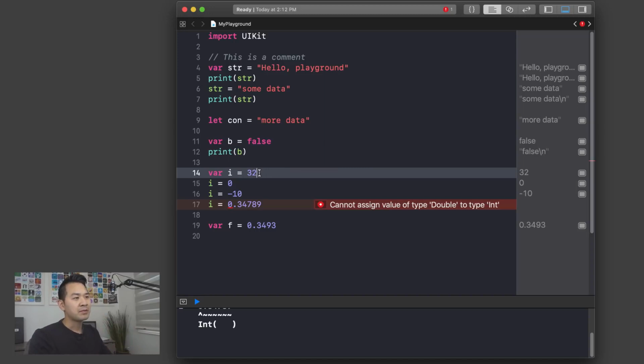So the very fact that we assigned 32, being an integer, to variable I, from that point on, variable I can only store integer types. That is why we cannot assign this double data type value to I.